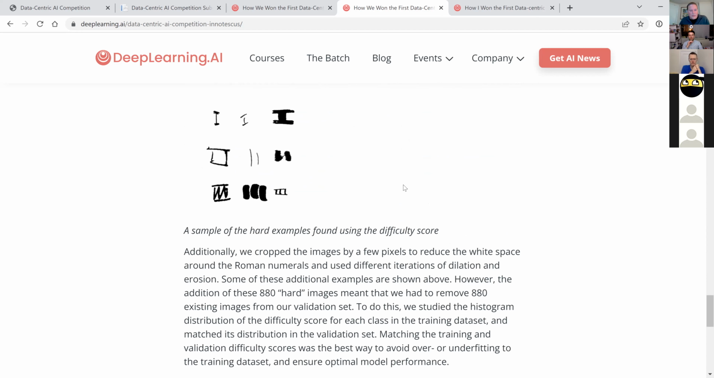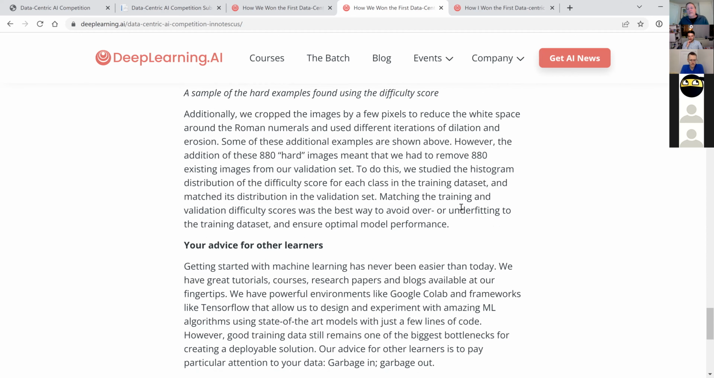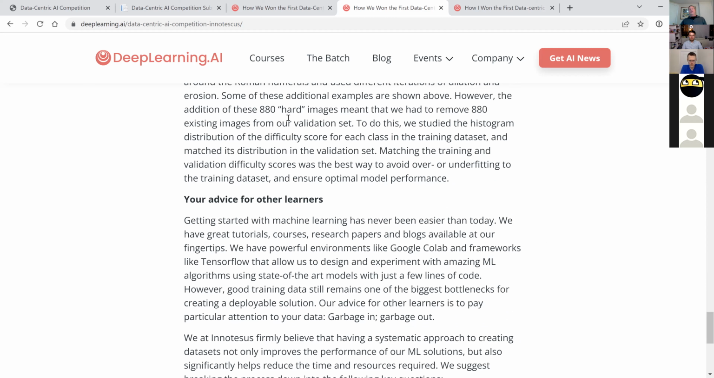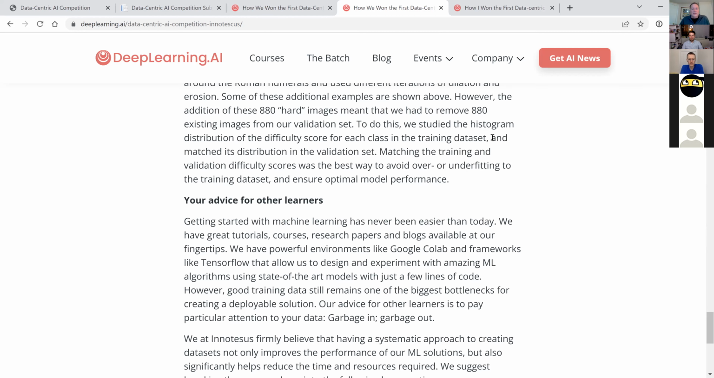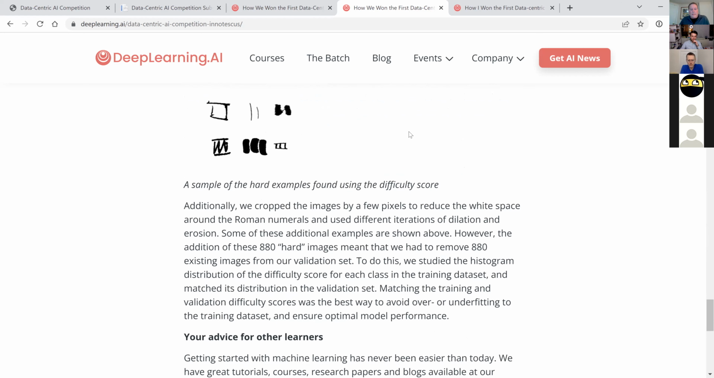Here are some examples. I don't know if they're close or what, but sometimes there was just a lot of disagreement about what these might be. So they had a high difficulty score, but they know what the true label is, right? That allowed them to do some augmentation on these and put in an additional 880 hard images. Then they randomly removed 880 what they call easy images from the data set. And so that allowed the model to get better at these ones, which apparently are quite hard for the model.